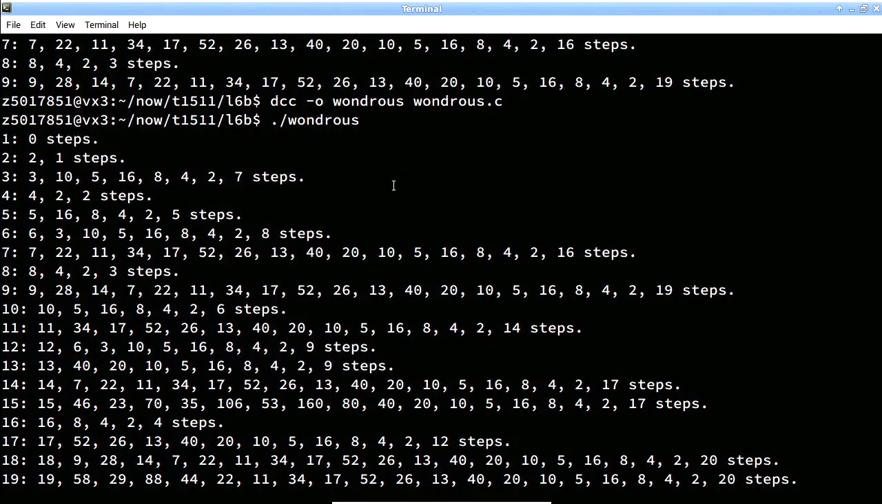At 11, we go from 11 to 34, then 1752. These numbers just bounce around. It's like you've put some ping pong balls into a dryer and tried to work out what's going on. They're just bouncing around, up and down, up and down. And all we're doing is applying this very, very simple rule, and we're getting some very beautiful, complex, and strange results out.